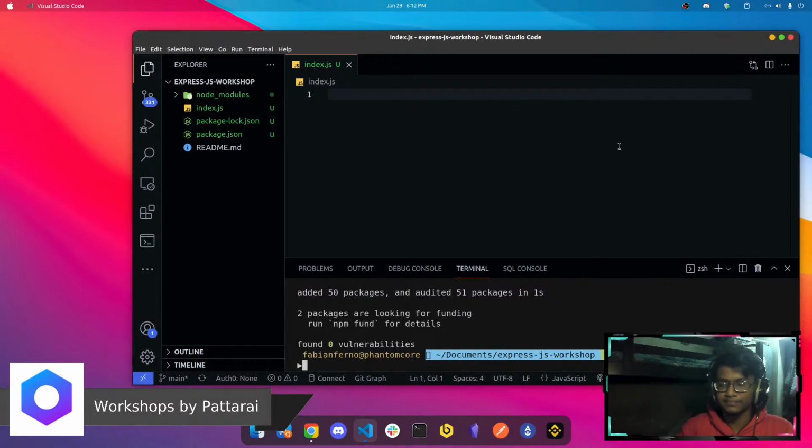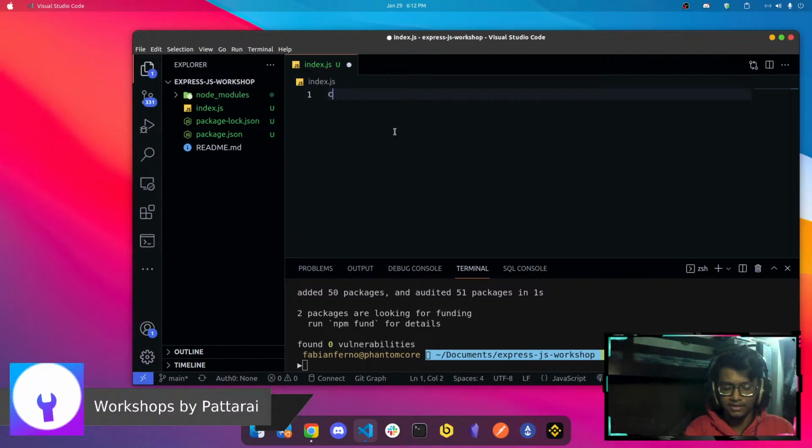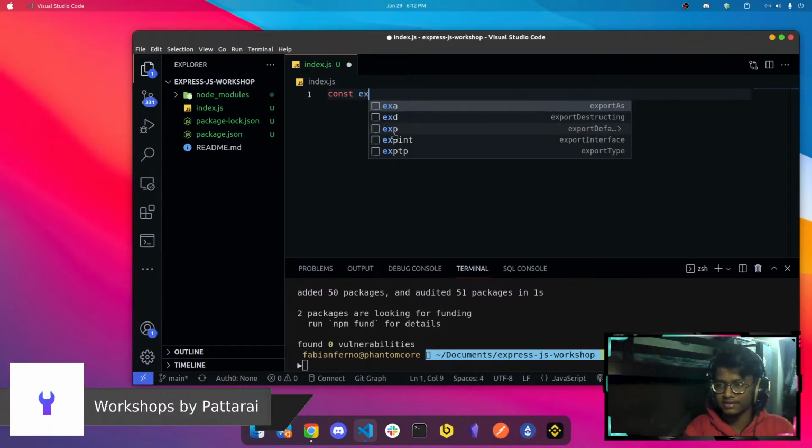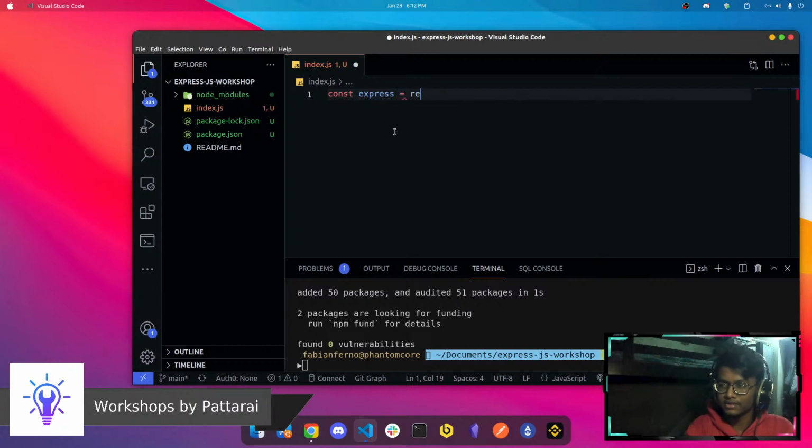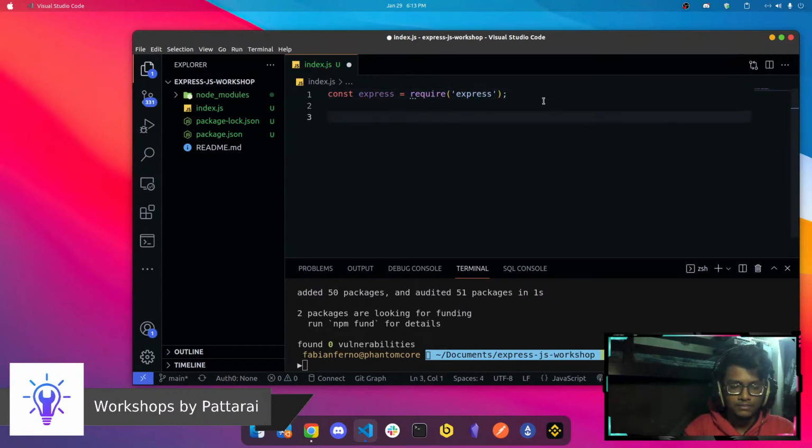What's the next step? Can somebody help me with the next step? What do we do in the file, index.js? What's the first thing that we do in any file? Import the Express module. How do you do that? You do that by importing the module into a variable. I'm gonna call it Express. I'm gonna require Express. Done, right? Cool. How do you create a server?